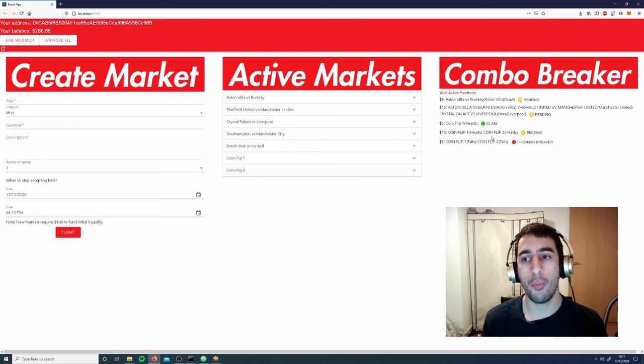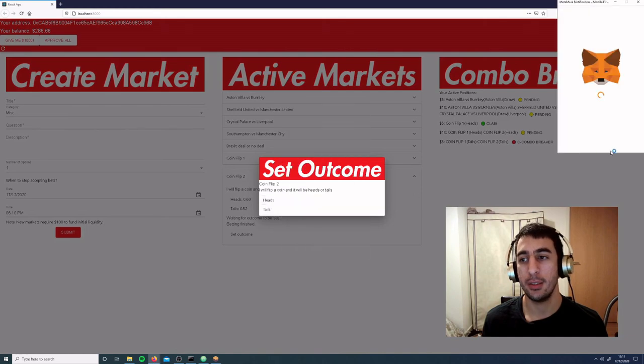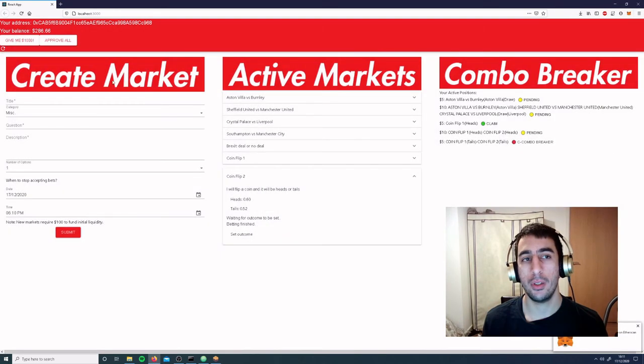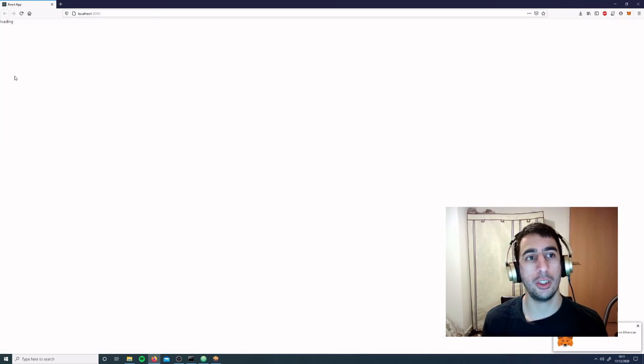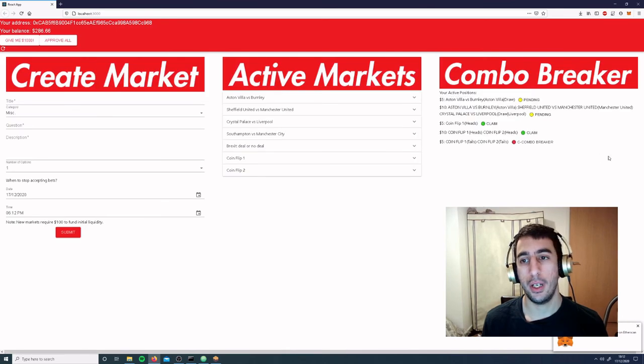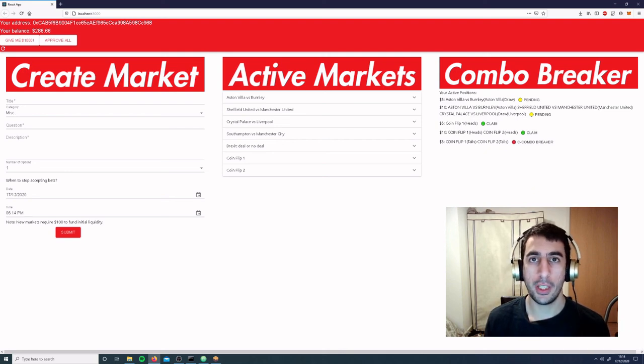I can show you this combo bet just to show you that it all hopefully works as we want it to. So let's set the outcome here to heads. Confirm. And then just refresh the page. And here you go. The combo bet here says claim. How good is that? And I suppose the last thing I want to show you is what actually happens when you claim the positions. So let's just claim this combo bet.